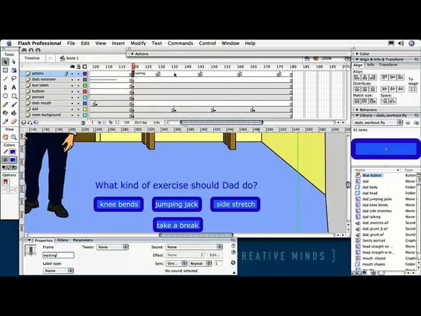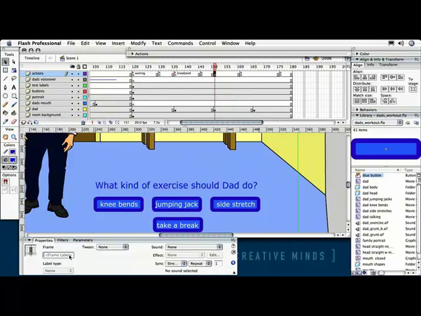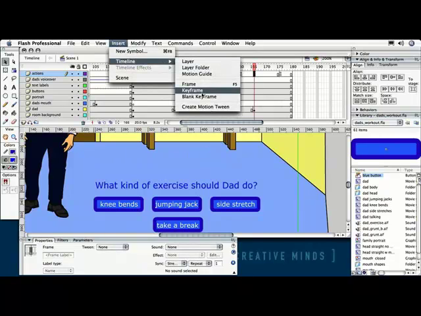I'm going to add a label for each one of the exercises that calls out the exercise my dad's going to be doing. We'll insert a keyframe. This keyframe is a knee bend exercise. The next one is our jumping jack exercise. And the last one is our side stretch exercise.